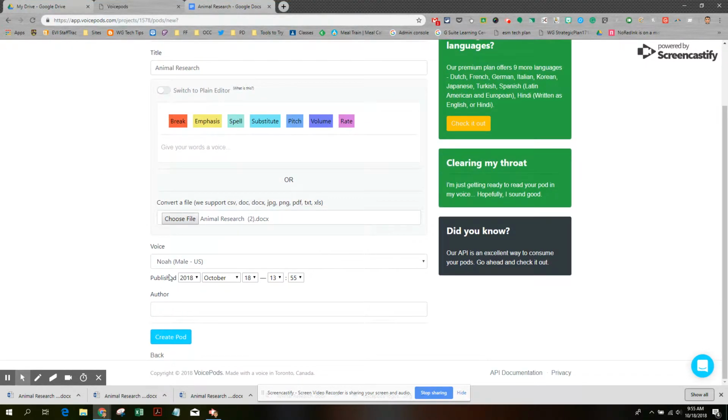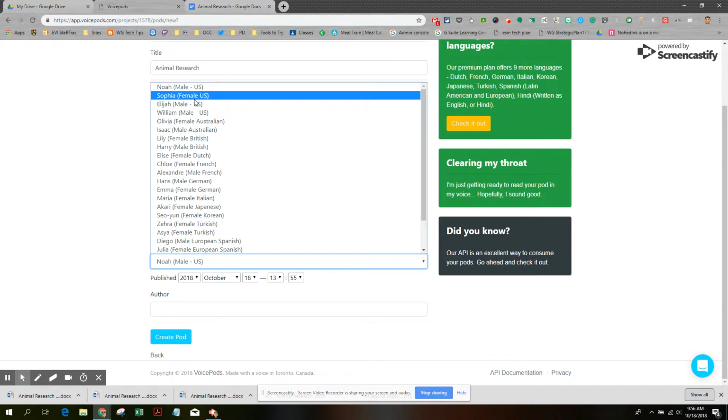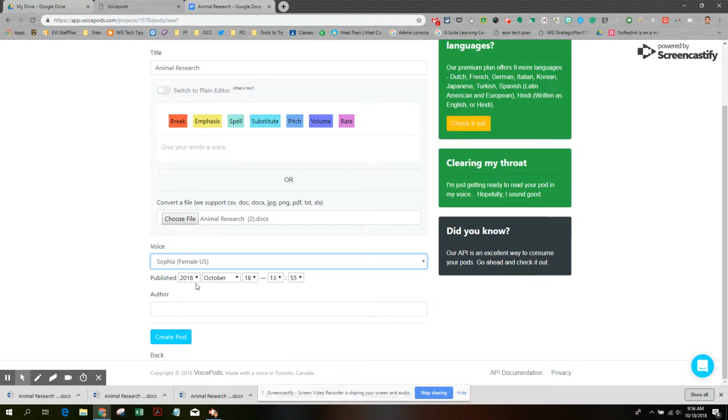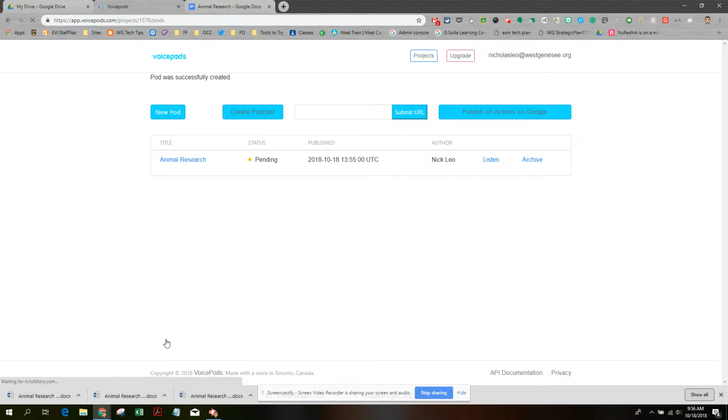And from here, notice it's filled in the space here. From here, you can choose the voice. I will go with Sophia, the female US voice. You can choose when it's published. You can also put an author. And we'll simply click Create Pod. All right, we're done. It took all of like a second and a half.